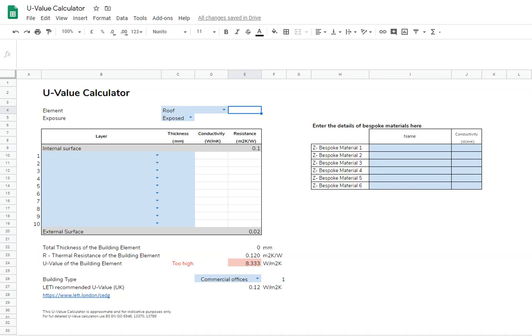You have a link below this video if you want to download it. It's an Excel spreadsheet. So this UValue calculator is very approximate. It's for indicative purposes only. If you want to do a proper calculation for professional purposes, you need to use BS standards as given below at the bottom here.